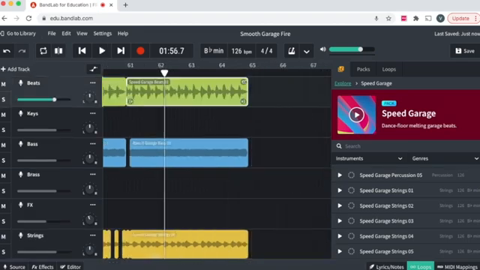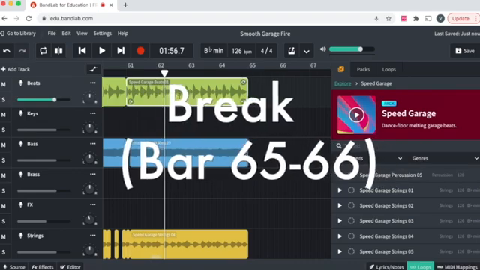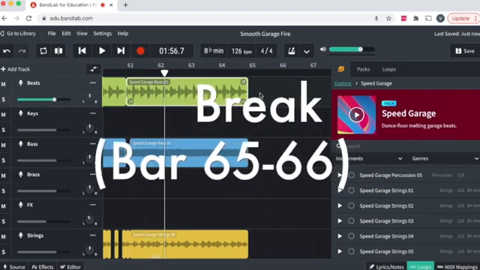All right, cool. So that is our instrumental from bar 49 to 65. But now we're about to take it into a small break, which is just going to last for one bar. So literally bar 65 to bar 66. So it's not going to be long at all.